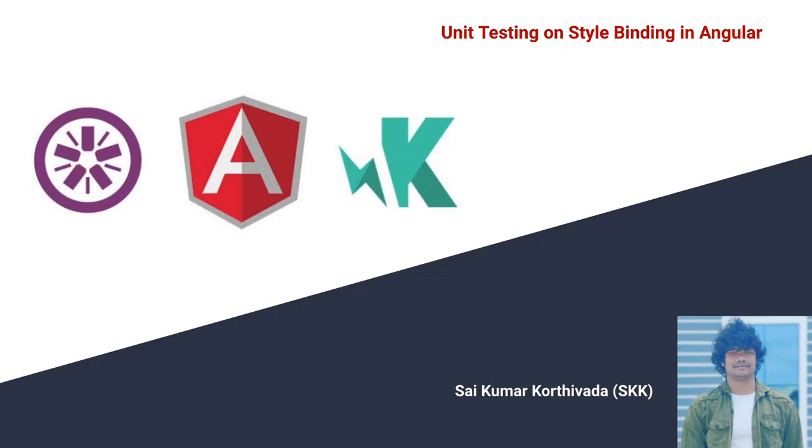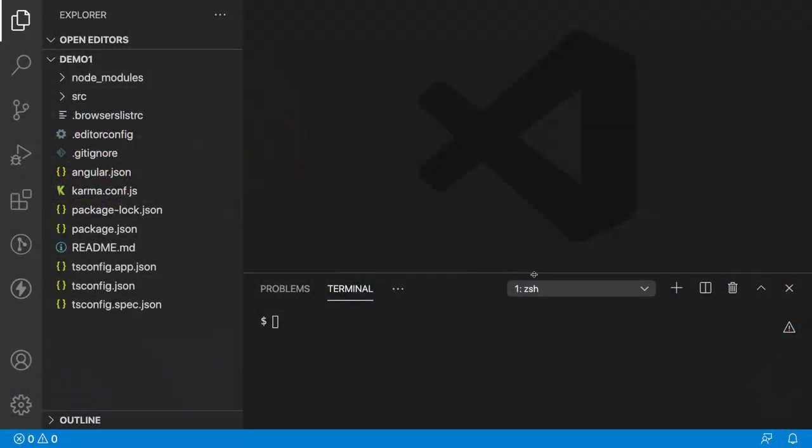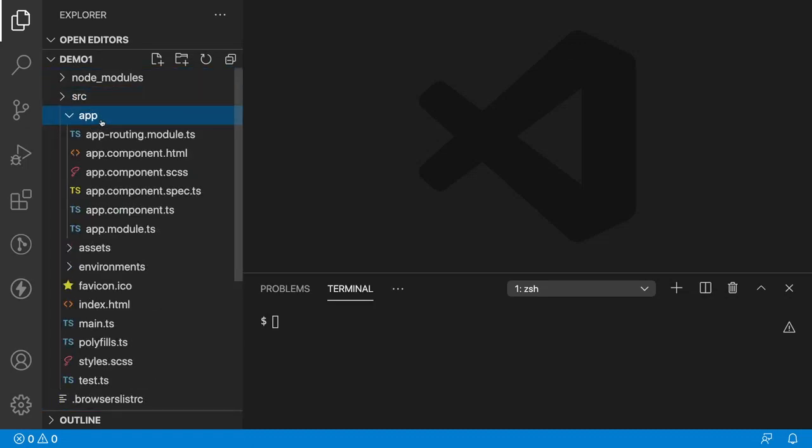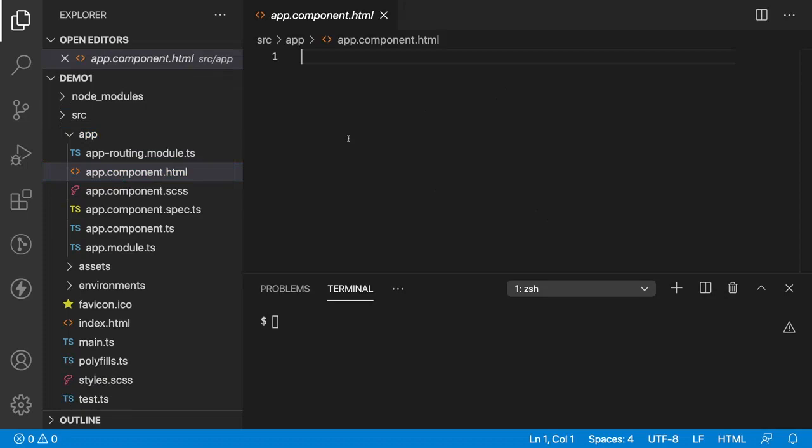Let me quickly jump into Visual Studio Code. Here I have created my project called demo1 by using Angular CLI. By default, I got a component called app component. This was created by Angular CLI itself. So in this, we will see what style binding is.